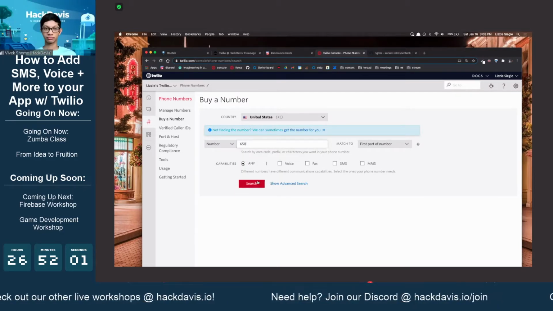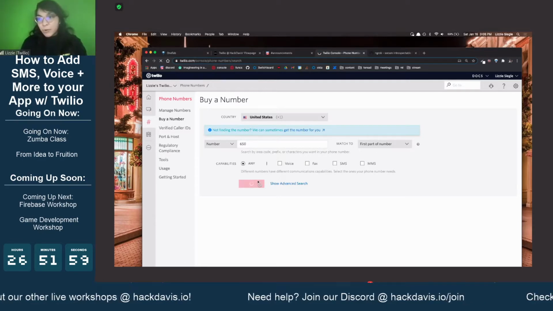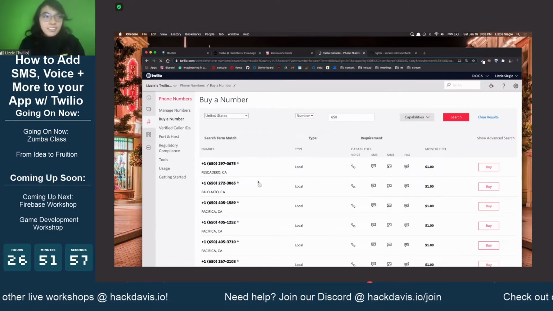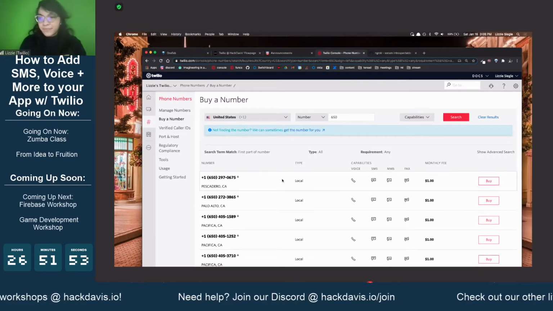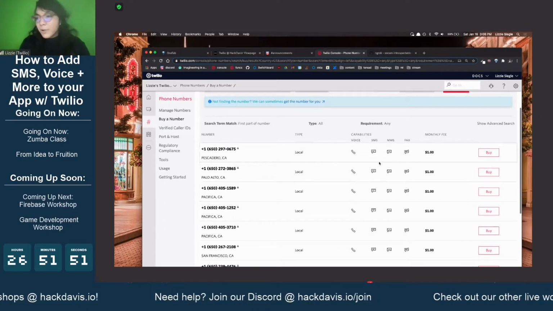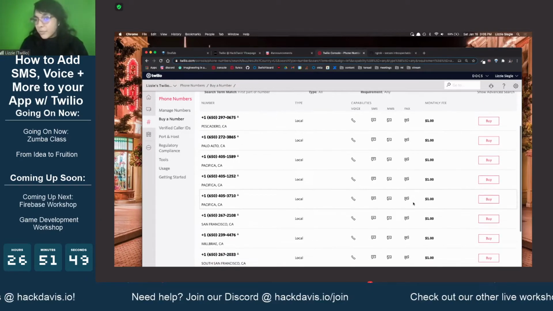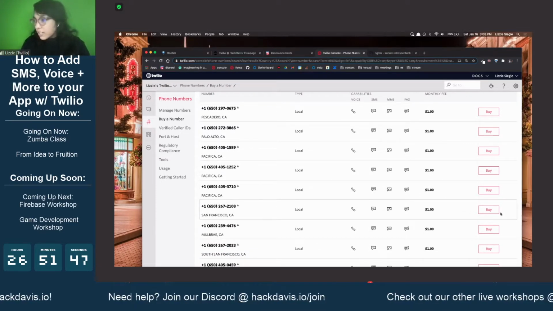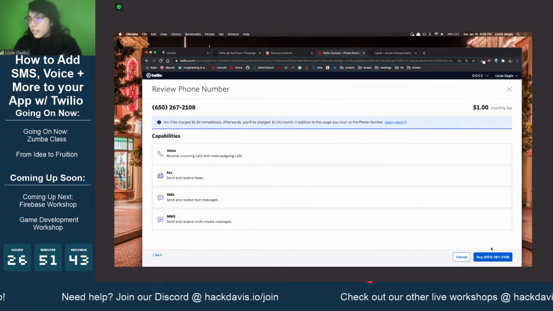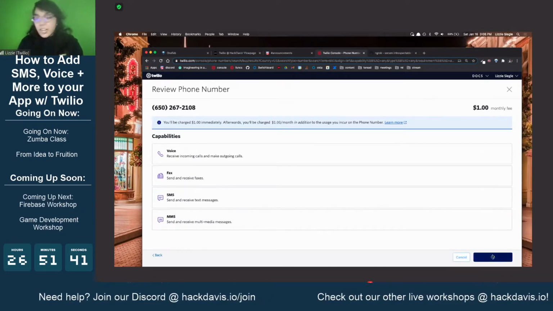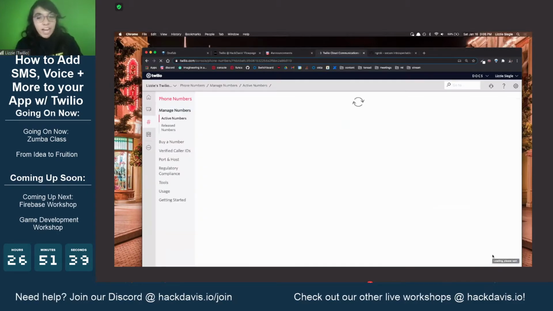You can also search for different letters if you want your number to contain like UCD or something. Okay, we have phone numbers in different places. Let's pick San Francisco. Gonna buy this phone number. And again, just use the promo code HackDavis20.